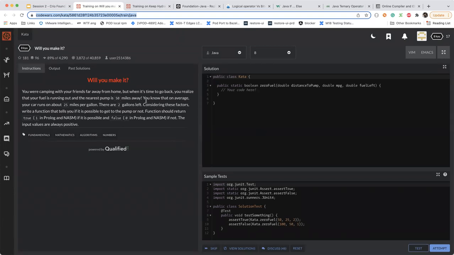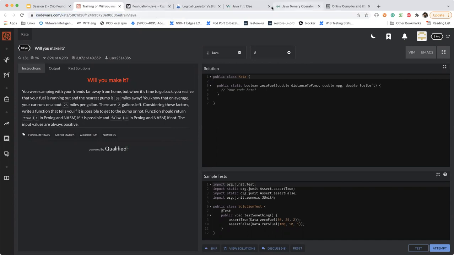Okay, so let me explain the problem statement. Everyone is able to open this link, right? You have to click on train again. Click on train part. Now, let me explain this problem statement.